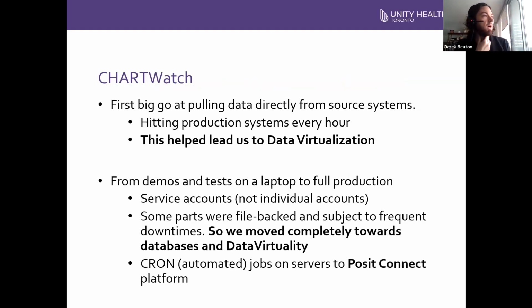Starting with CHARTWatch. Quite some time ago, it was our first big go at pulling directly from source systems. And this does require hitting a system quite frequently. This helped lead us to data virtualization. There are ways in which these types of tools will sit above other production systems to make sure that the burden of getting data is actually minimized or in some cases removed. In the earliest days, a lot of the demos and testing of CHARTWatch was running off a laptop well before we got into full production on our production level servers.